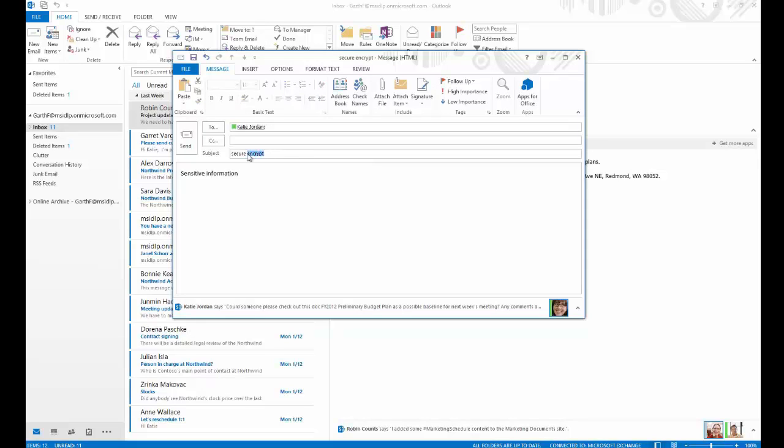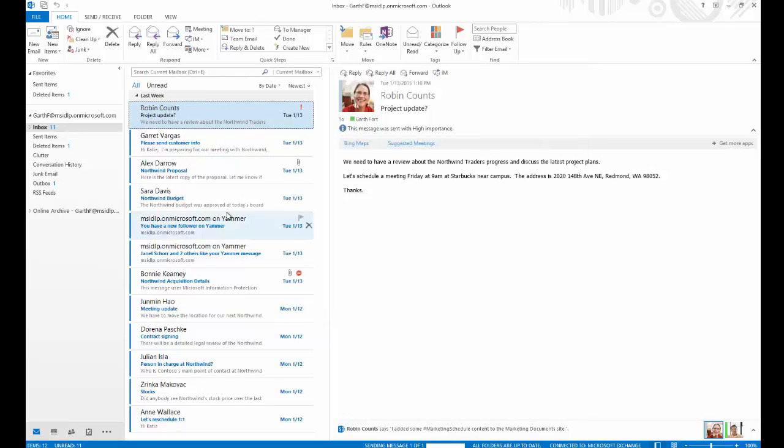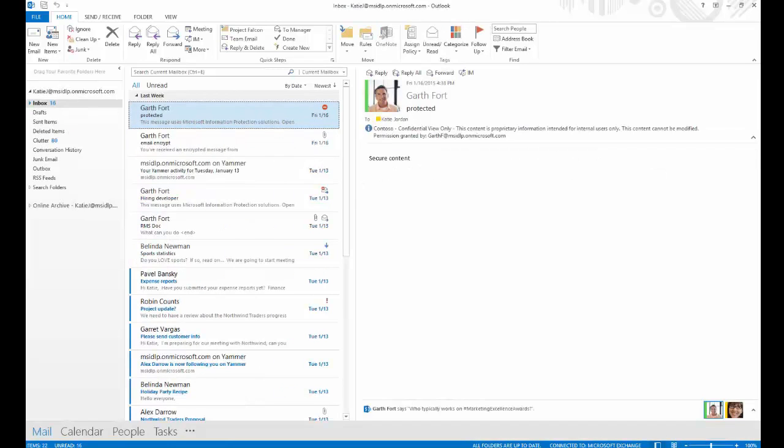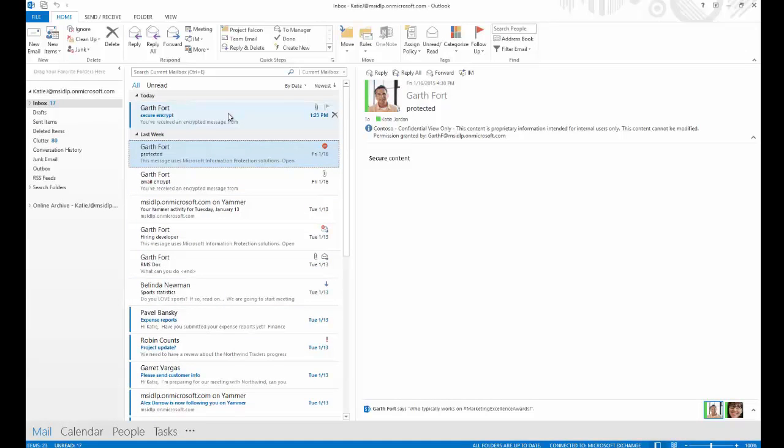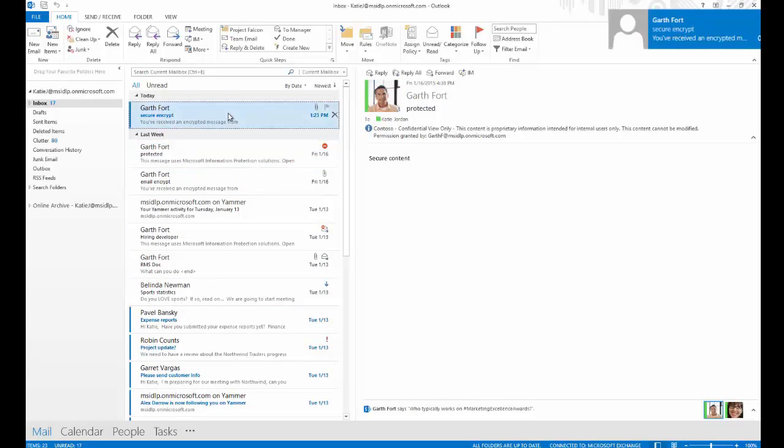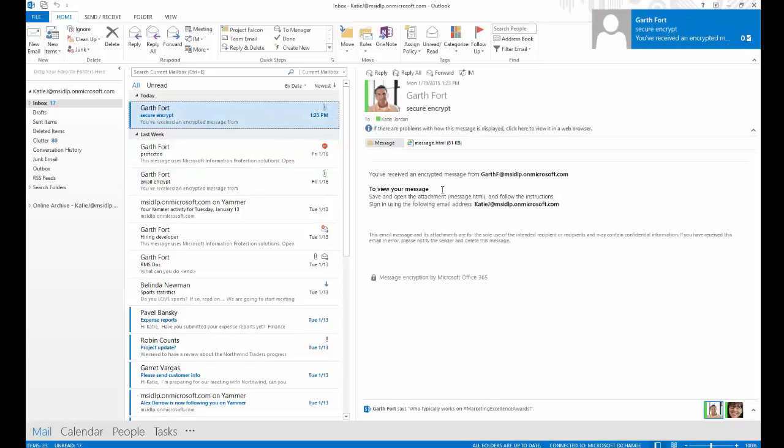So because I have the word encrypt in my subject line and I send it over, when Katie receives this, she will have an encrypted email. So let's go over and view that email message in Katie's mailbox. And you can see here, Katie receives an email from Garth. And inside of this message, you can see nowhere in this message do we see the body that I had typed out earlier. What we do see is this was an encrypted message sent by Garth.